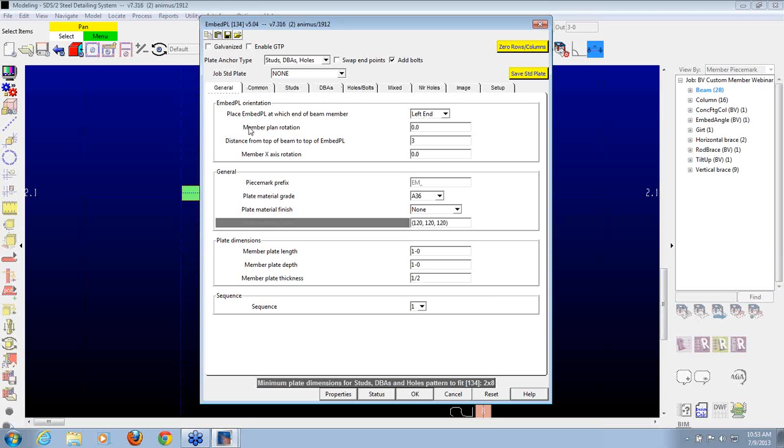In the General tab, you can specify which end of the member you want to set it to, the left end or the right end. This is going to be the left end of this member. The member plan rotation: what rotation do you want this embed plate set to? 0 will be the plate horizontal, not what would be at the end of the member. So if I say -90, it'll rotate that embed plate the correct direction for the end of that member.